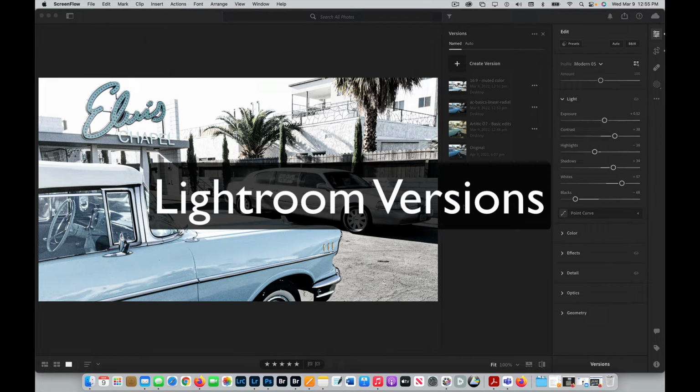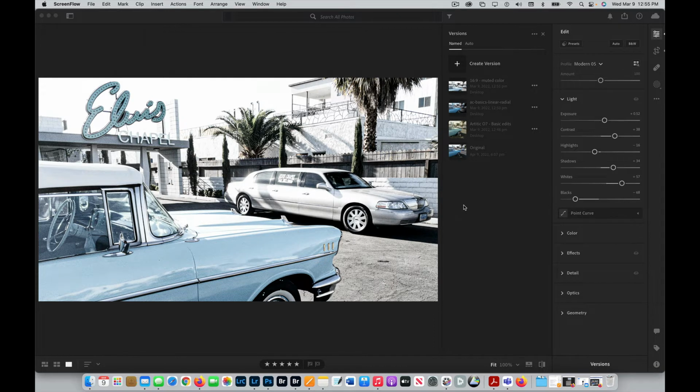Hey, let's take a look at versions a little bit more in depth. So I have my original image and I can edit it multiple different ways, and it's non-destructive. But if I want to save different versions of that to hop back and forth for one reason or another, I want to save those different crops, styles, looks, edits as versions.